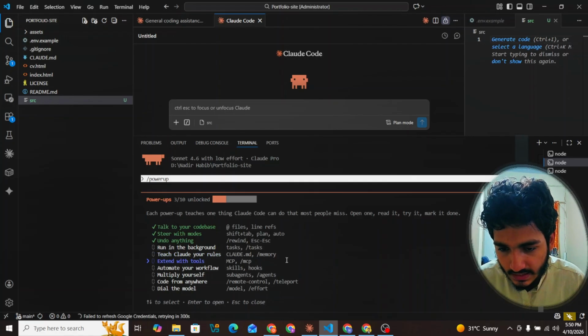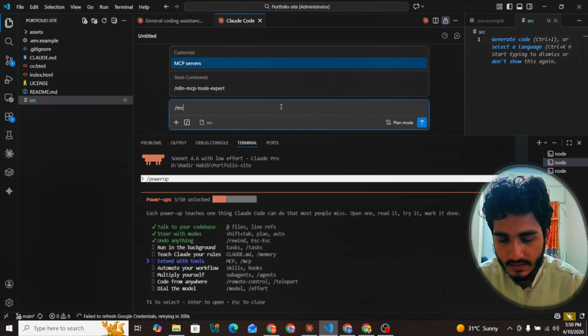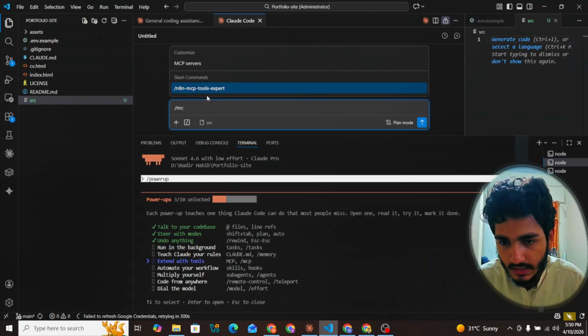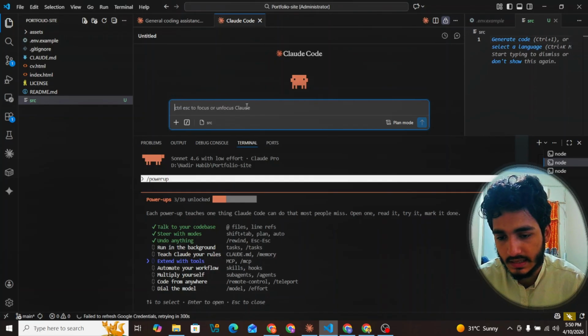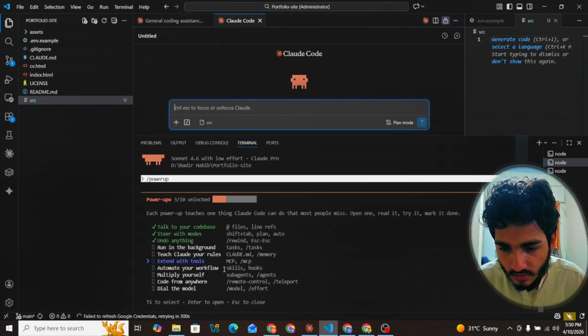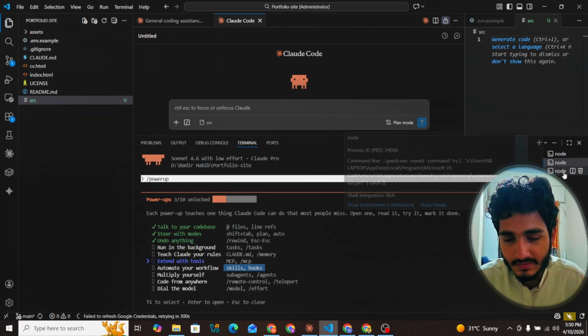And extend with tools like MCP tools. Here you can also connect your MCP servers with slash MCP. You can also use an MCP server any time, like Slack and XYZ MCP, for this command and automate your workflow, like skills and hooks. Skills is a very deep topic.